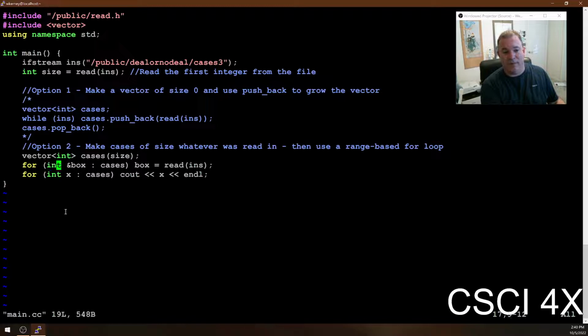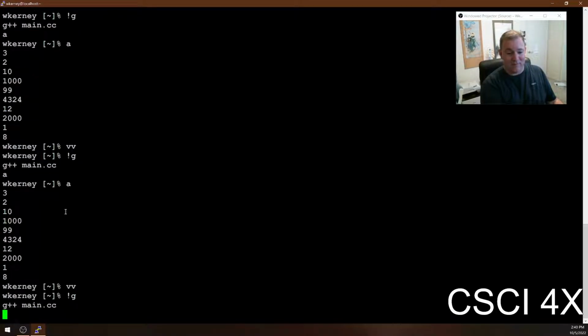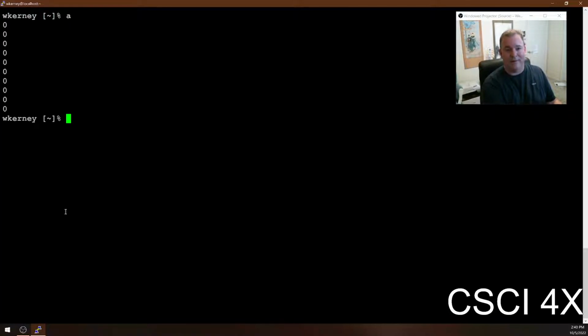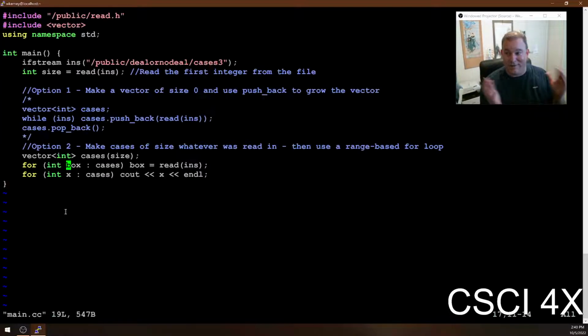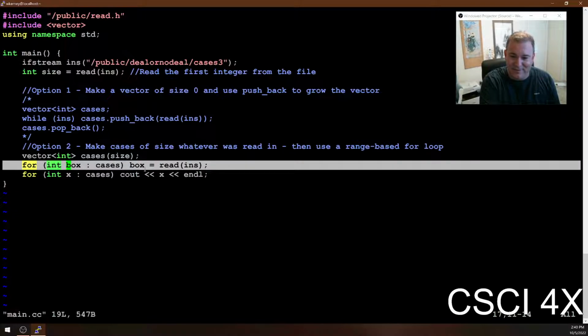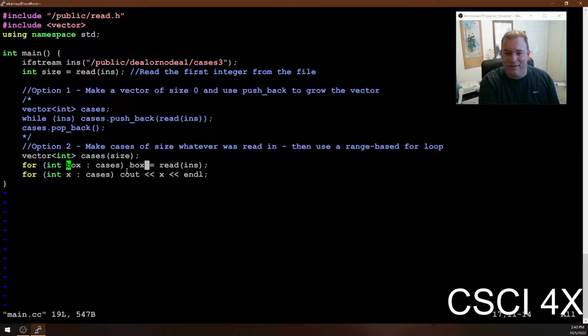Remember, this needs to be called by reference. If this is called by value, watch what happens. It's all zeros. And you'll be very frustrated and confused. Like, I'm reading it right here for every box in the boxes. But remember, this is a duplicate. When you do call by value, it is a duplicate. You're setting the duplicate and you're throwing the duplicate away. So you've done absolutely nothing. So always use call by reference if you're trying to change the vector like that.